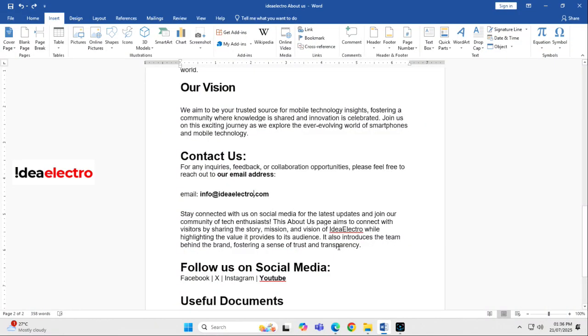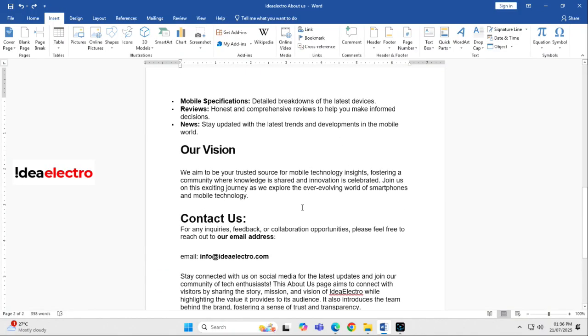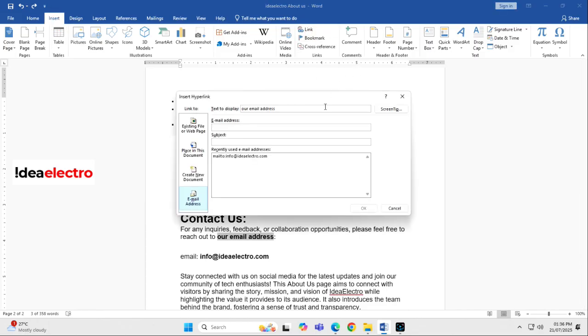Linking to an email address. First, highlight the text, such as our email address, that will become the link. Open the Insert Hyperlink dialog box from the Insert tab. Choose E-mail Address from the Link to section.